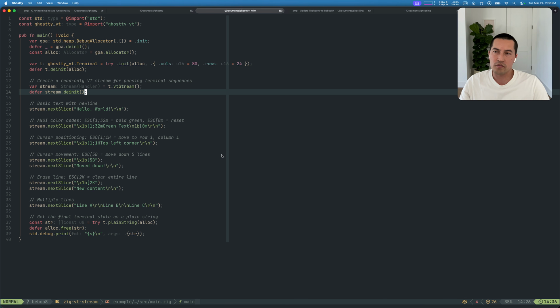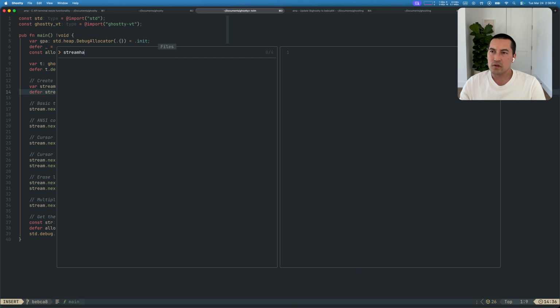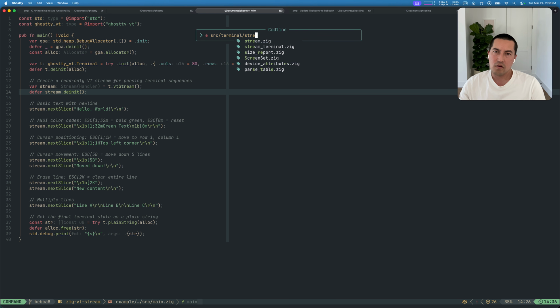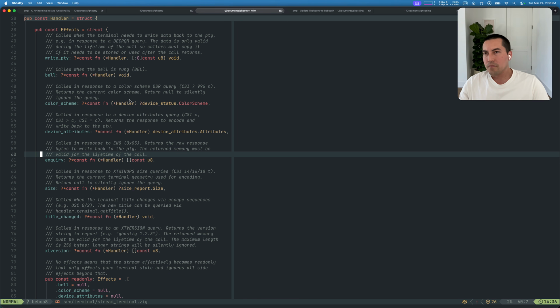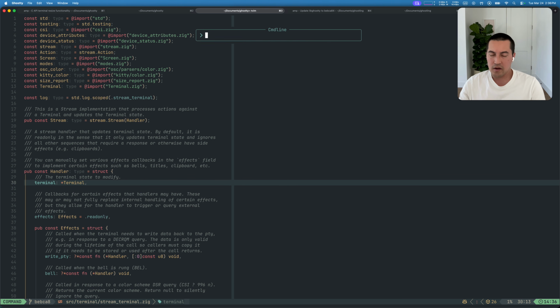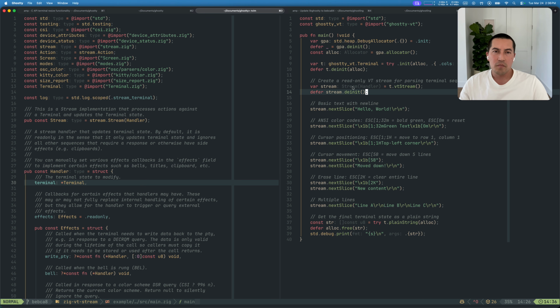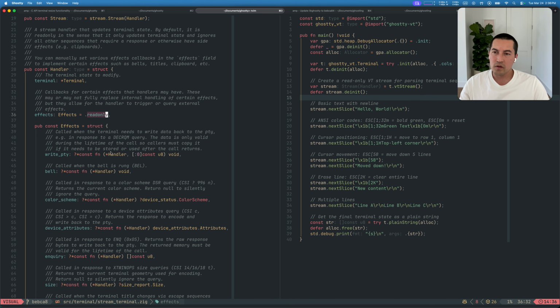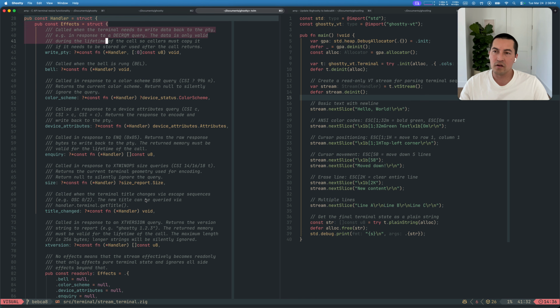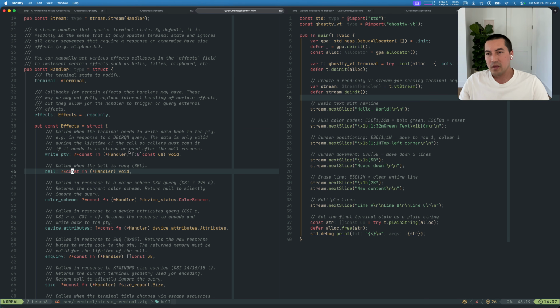So let's look at the Zig one first, real quick. It's in stream handler, stream terminal. Basically, this handler that you get back, let me actually go back to that example. So here, this stream you could get back, it's a var, you can now just assign effects to it. By default, they're read only, which just sets all the callbacks to null. But you could specify a number of different callbacks here. And if you only want to support some of them, you only set some of the callbacks. If you only want to support the bell, then you do that. And that's it. That's how easy it is. Now let's go ahead and look at the C API.